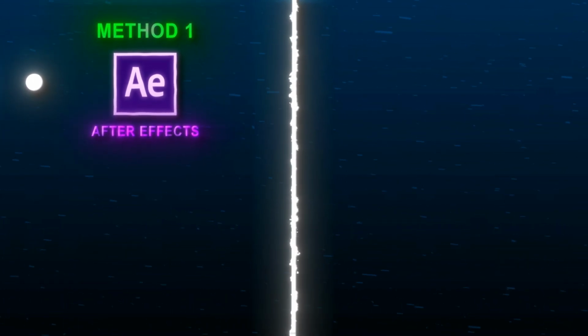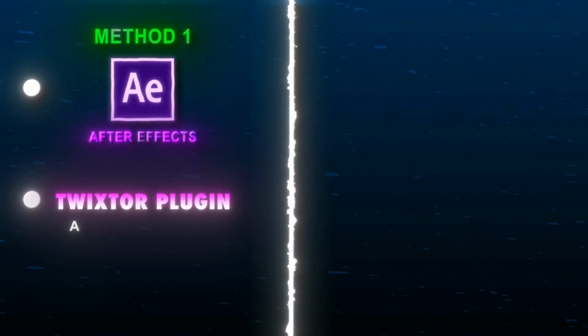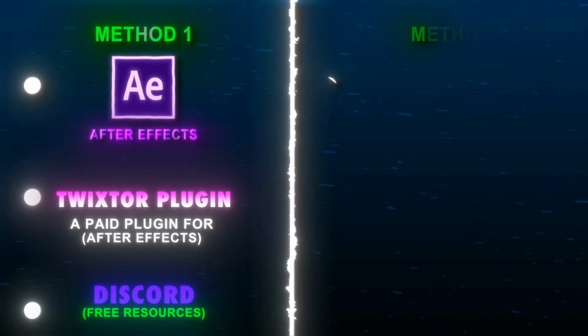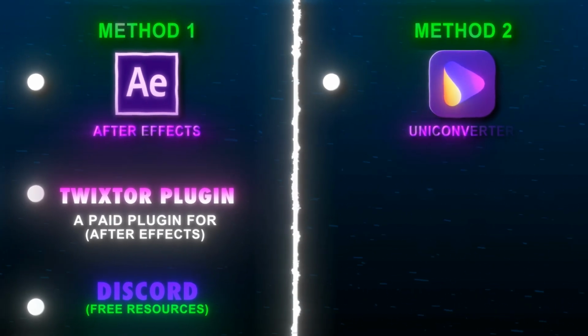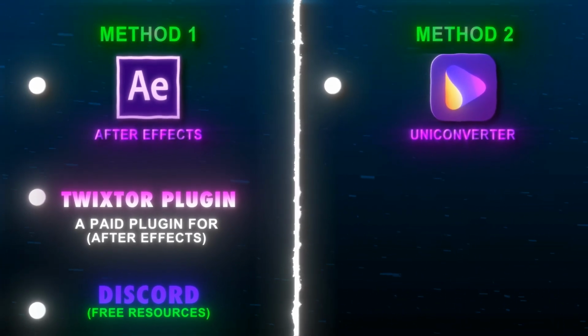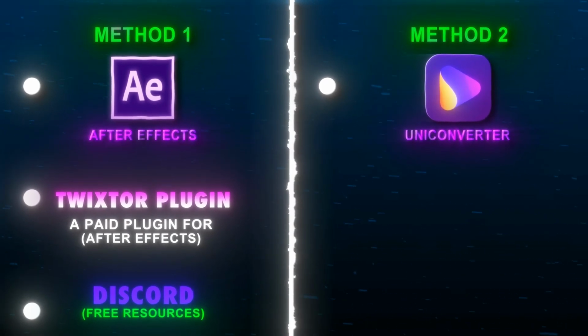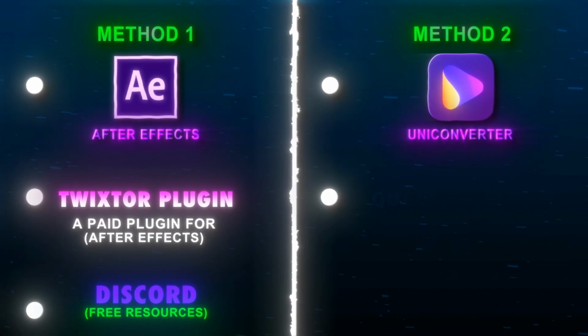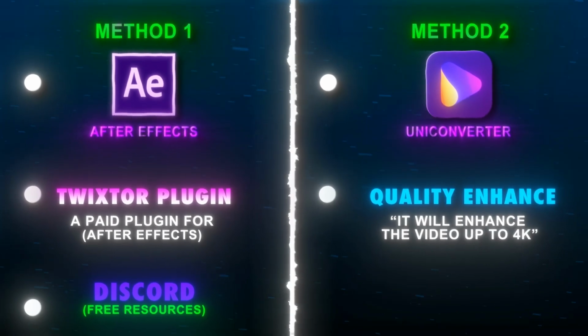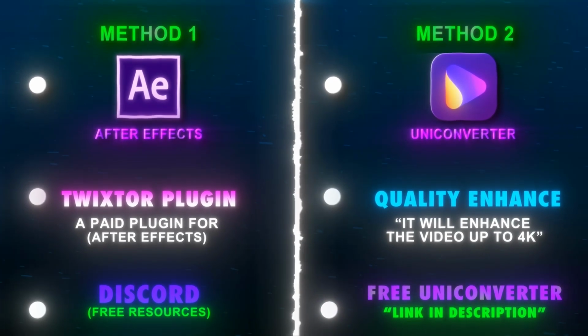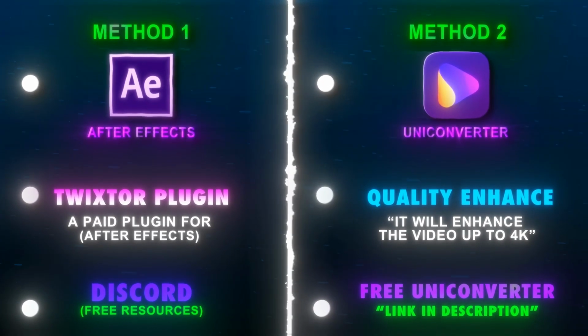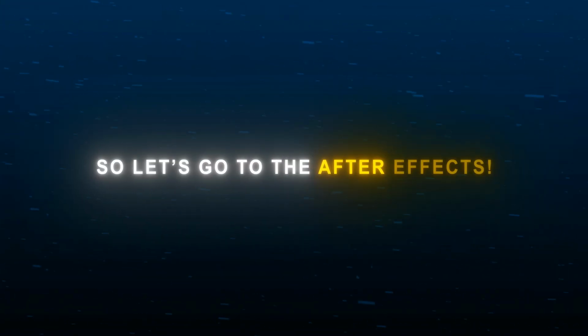First, we will use After Effects to increase the FPS with a plugin named Twixtor, which is paid, but you can get it from my Discord for free. In the second method, we will use Uni Converter, which will increase your FPS at least at the rate of 240 smoothest FPS. And it will also enhance your video for good results. You can get the Uni Converter free trial link from the description as well. So let's go to After Effects.